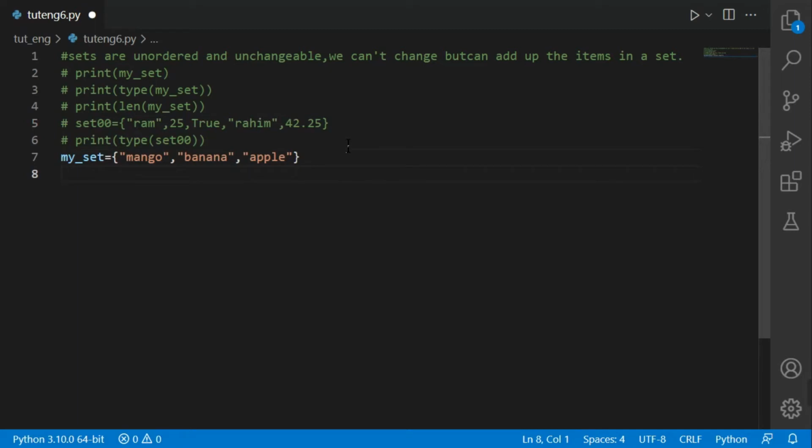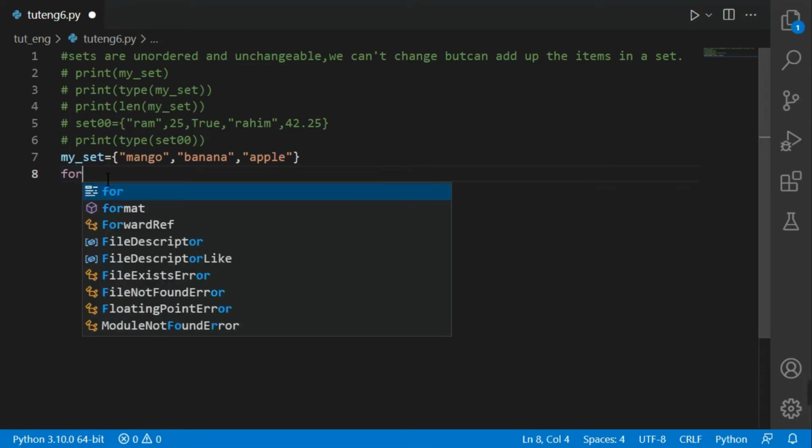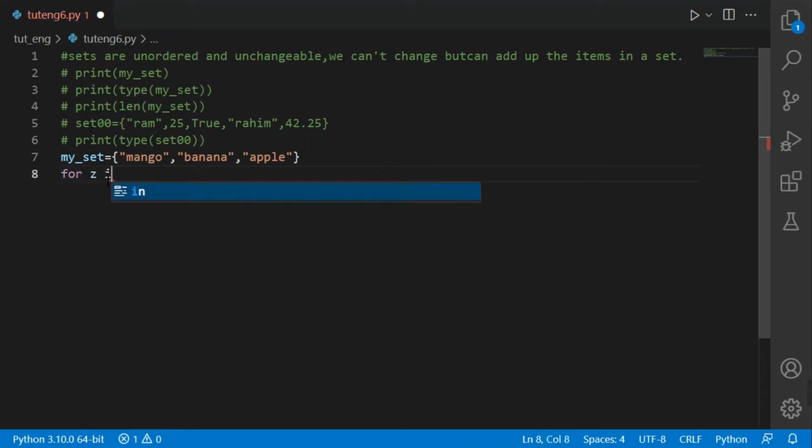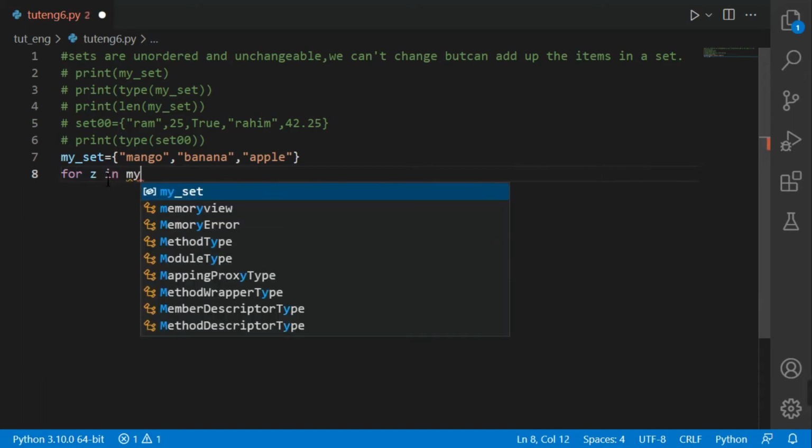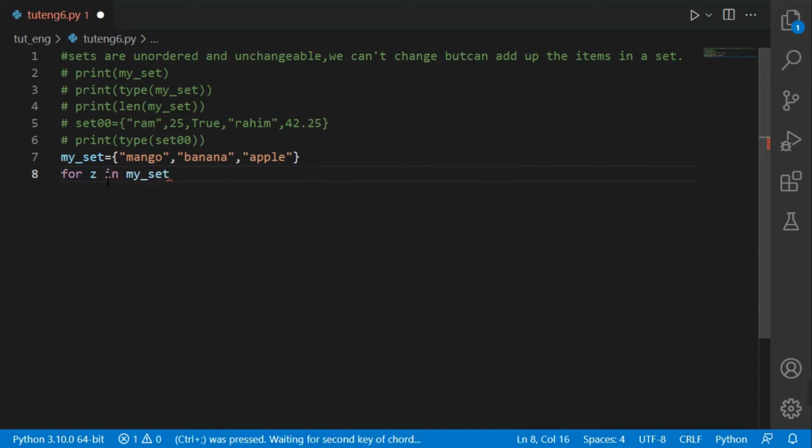Okay, so what would be our next term? We can do anything. So here also, guys, we are going to do something different, like making the set run in a loop. How can we run the items of a set in a loop? For running items in a loop, we can do it like this. For example, we can write: for z in myset, colon.